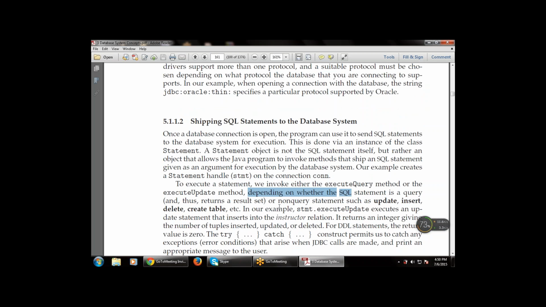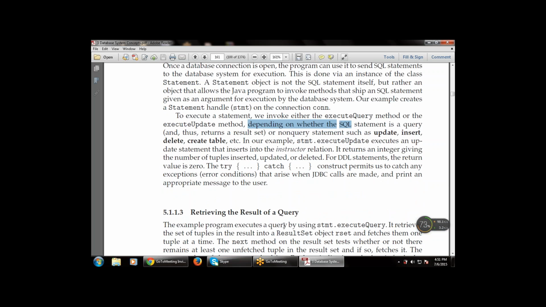In our example, stmt.executeUpdate executes an update statement that inserts into the instructor relation. That is how to execute the update. It returns an integer giving the number of tuples inserted, updated or deleted. For a DDL statement the return value is 0. So whenever we use data definition language, the return value is 0.